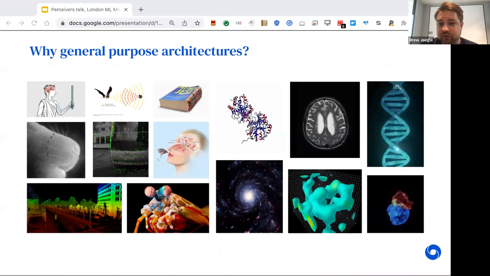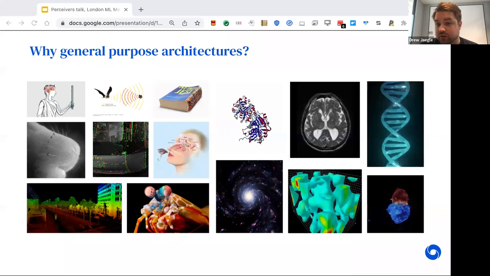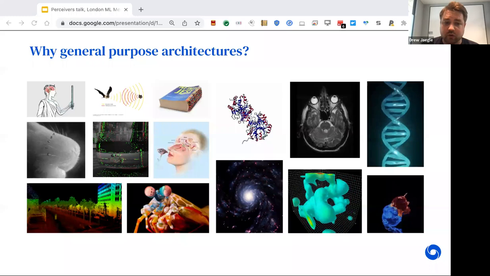If we were to engage in a process of developing a new architecture for each of these, we'd find ourselves having to redo basic work over and over and over again as we discovered new domains. And so rather than going about it this way, we want to build architectures that can handle all of this essentially out of the box. So that's really the goal of this line of work.